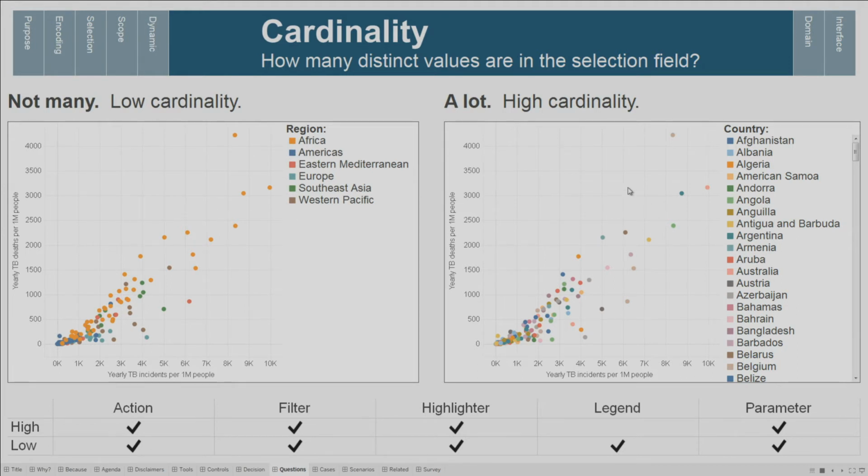If I actually say there are a lot of distinct values in my selection field, that means it's high cardinality. Then in this case, with a legend, it's really difficult to tell anything by looking at the colors here. I can't look at this dot right here and, before hovering over it, know that it's Mozambique, because this legend is not helpful. So if I have high cardinality fields, any of the controls except for a legend will work. If I have low cardinality fields, then all of the controls will work.